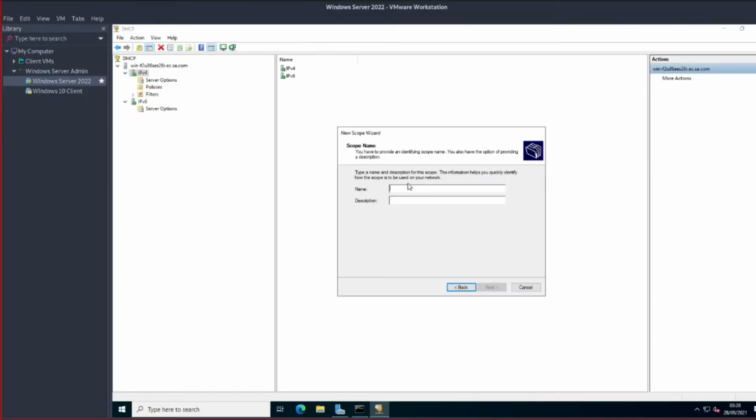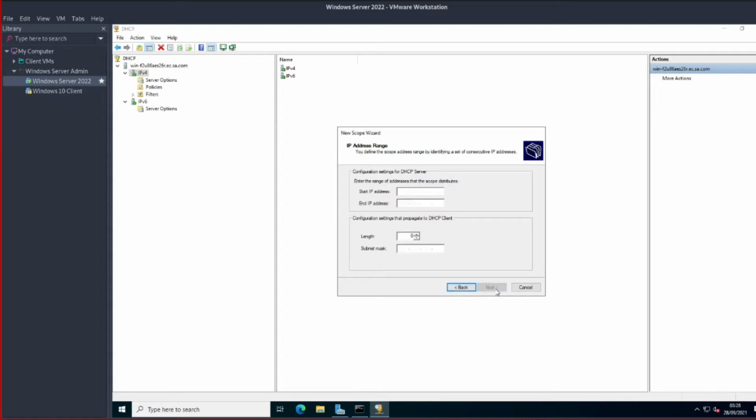ECO1.scope. Right. So let's call it ECO1.scope, and we can add some arbitrary description. Group 1 scope. Now, we're on 10.10.10.1, okay?